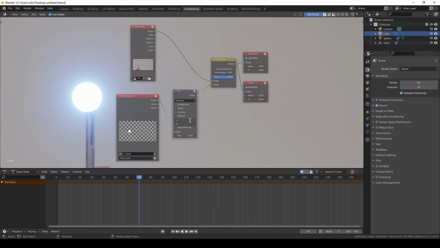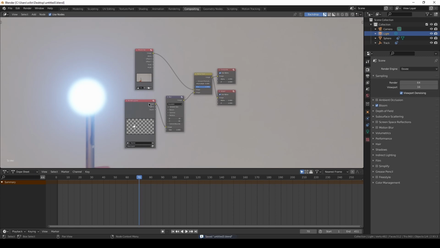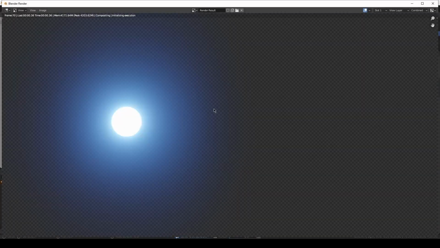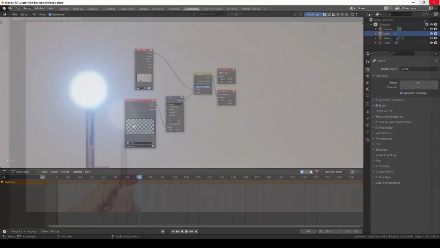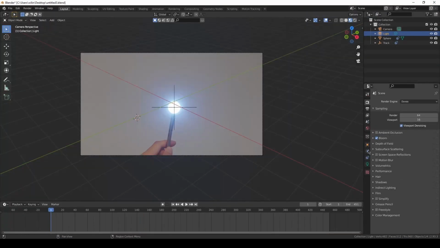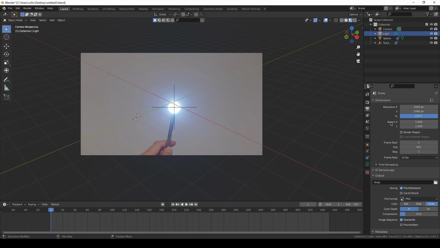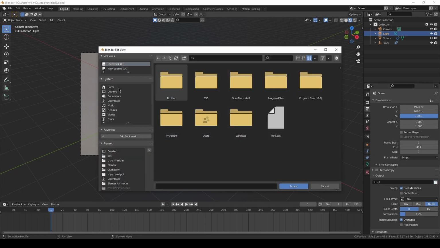Now we will increase X and Y value to about 20. It's looking better, but maybe I will increase it to 30. And I think I like it the way it is. Let's render it, and it looks really nice. I think we are done with compositing. We can go back to the layout and set up for animation.